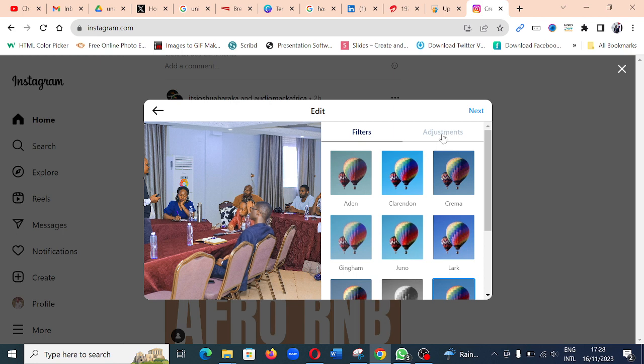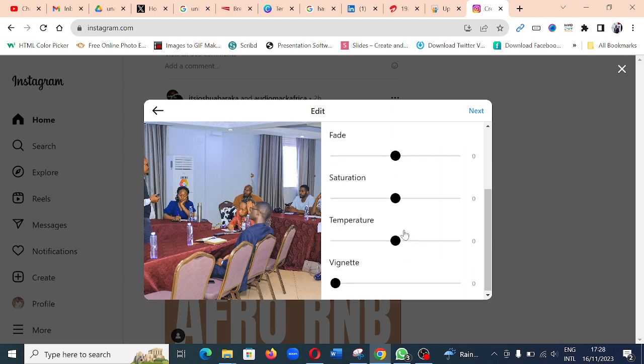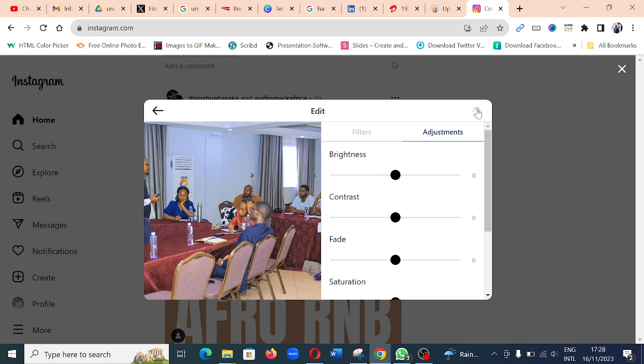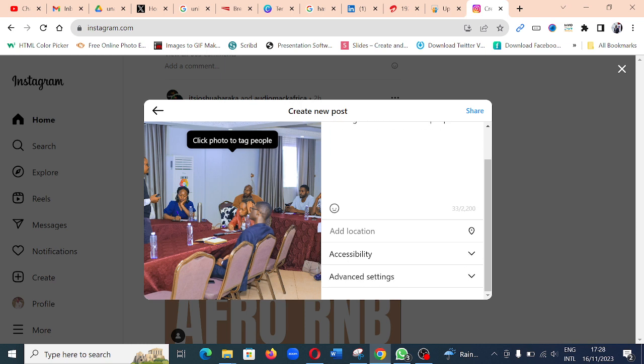Here we have filters, then we have adjustments in case you want to decrease or increase the brightness and other functions. Then click on next. Then here it's important to write a very good descriptive caption which also tells what the photo is about. So you can make it more detailed like this. This is just for an example.